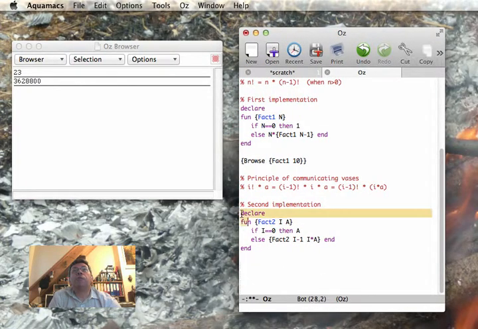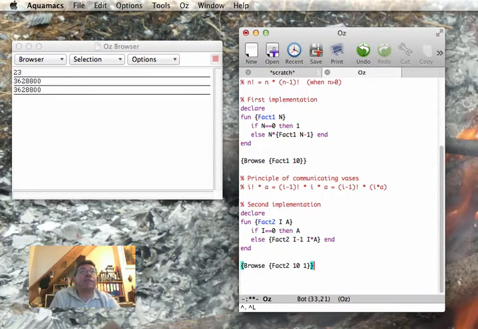So let me now feed this to the system. Browse. We will call fact2. Let's do the same factorial. 10 factorial, so 10 and 1. So let me call this. And this gives us the same result, 3,628,800. So now we have two definitions.